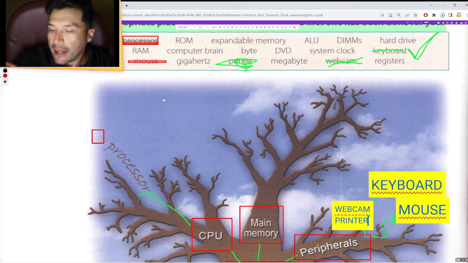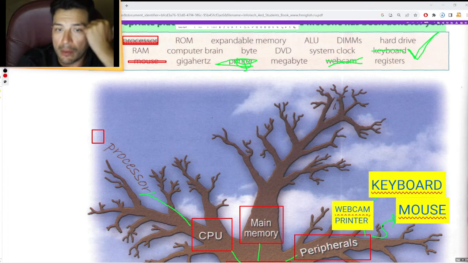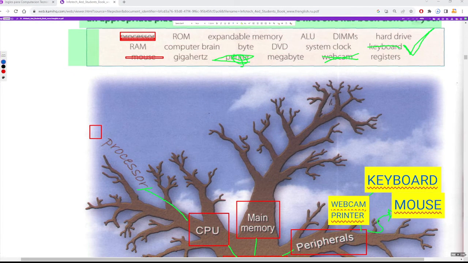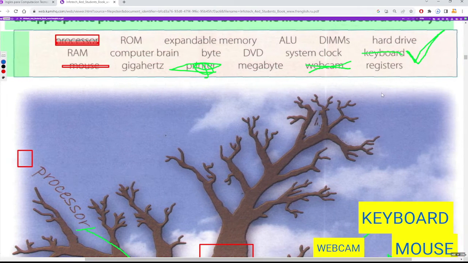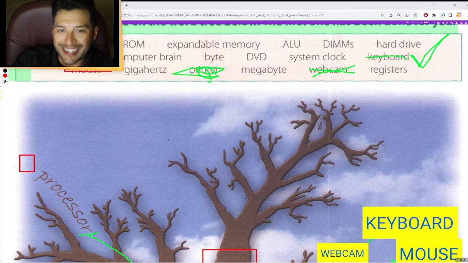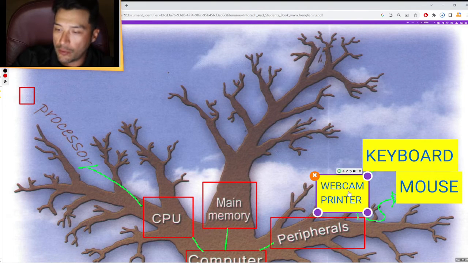I don't see anything else. Anything else here on the box here? RAM? ROM? Anything else? Let's look at the box here. System clock. What do you see? Peripherals. Well, I think we're finished with the peripherals. Let's review. For the peripherals, we got the keyboard, the mouse, the webcam, the printer. Now, in the CPU, we have the processor.